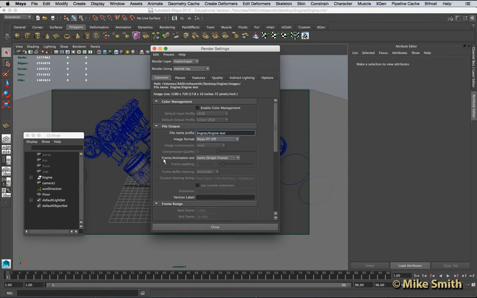And then you can see it says frame and animation extension, name, and then it says single frame. Now if you leave it on single frame, it won't batch render, it will just render one frame. So we need to change that to anything other than single frame. And you can see you've got lots of different options here. They're really just different orders of the name, the number, and the extension, so you can choose really whichever one you want. For simplicity, I'll choose name.number, and if I select that, it gives you a few more options.